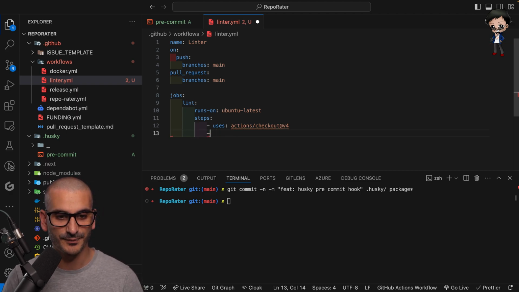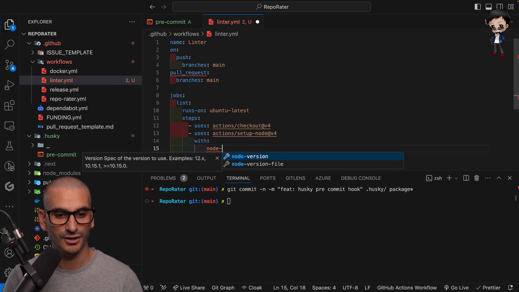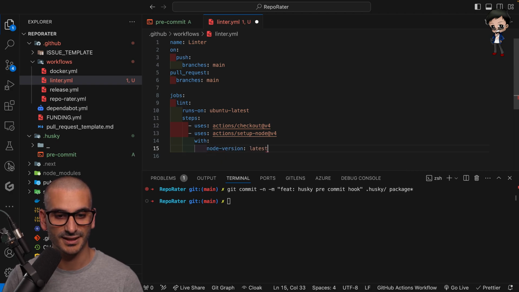And then after the code has been checked out, we want to add node. So if we use actions and then we say set up node, these are all official via GitHub. If I save that, it should fix the indenting. It does. And then after that, we should probably specify which version of node. We can specify here node version and say latest. I think it might use latest by default if you don't specify anything, but I'd rather specify it.